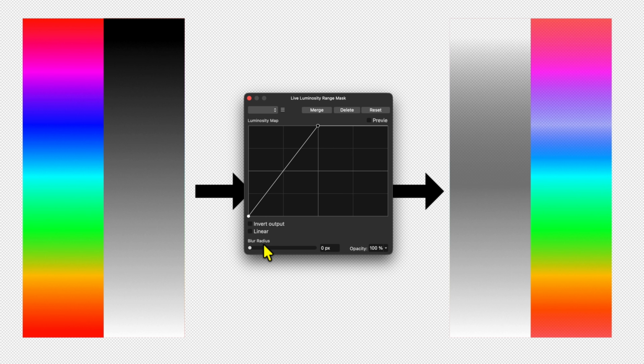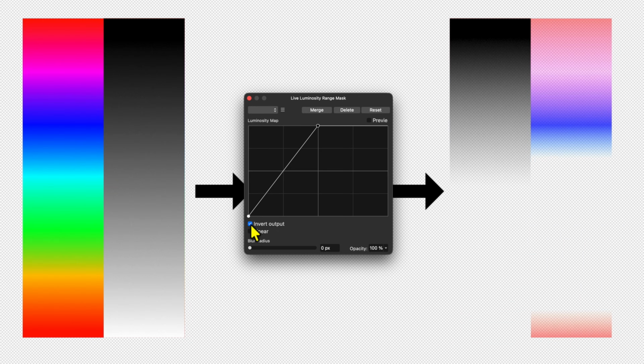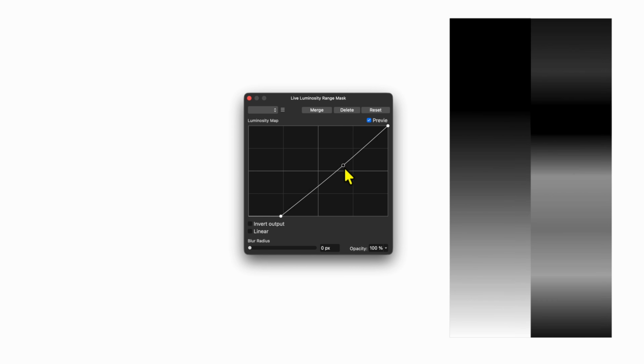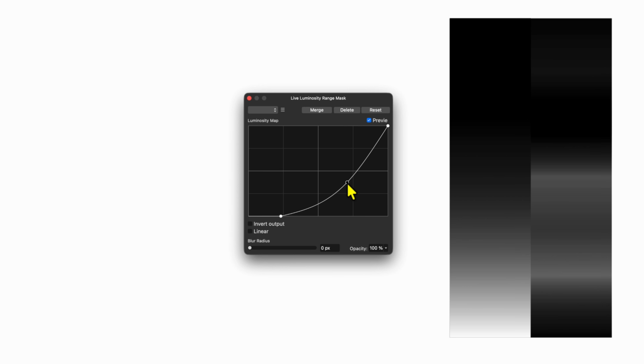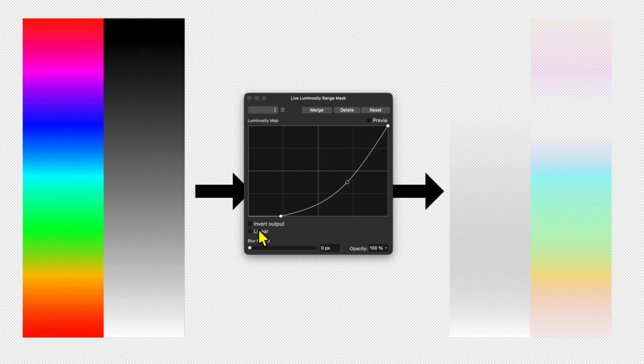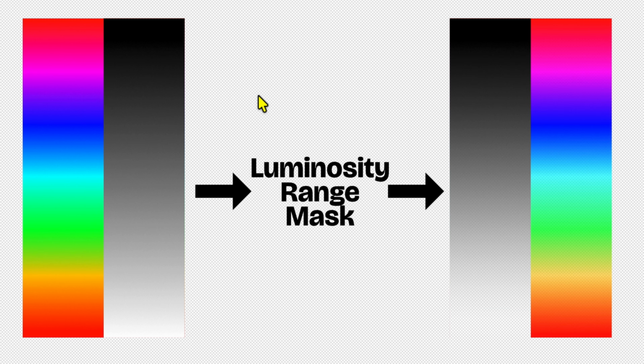Just like a hue range mask, we can soften it by applying a blur. The option to invert is also available, with the option to use a linear graph. The luminosity range mask is very comparable with the blend ranges. Luminosity range masks are perfect for highlight or shadow-only adjustments.